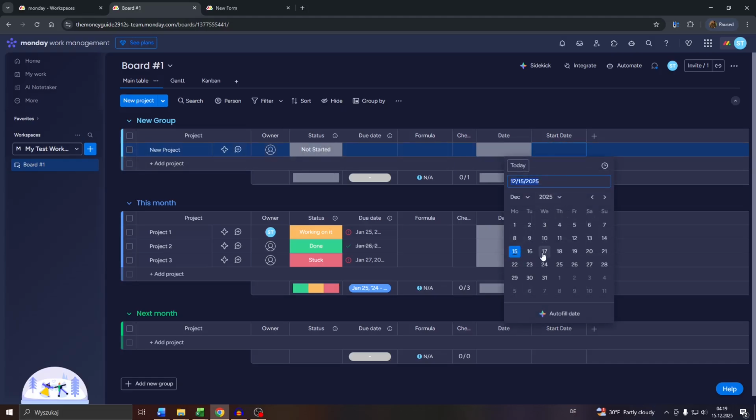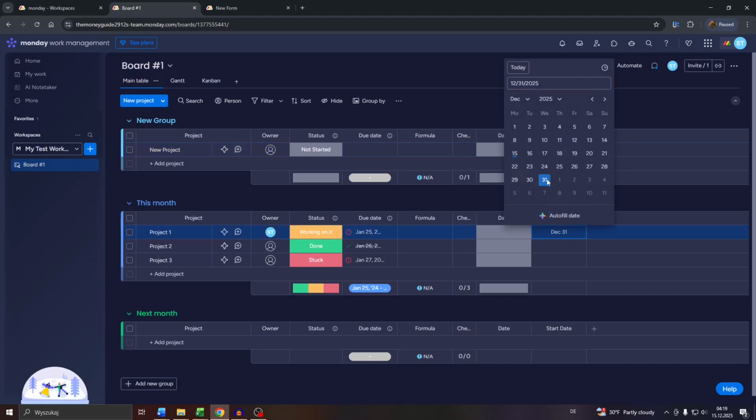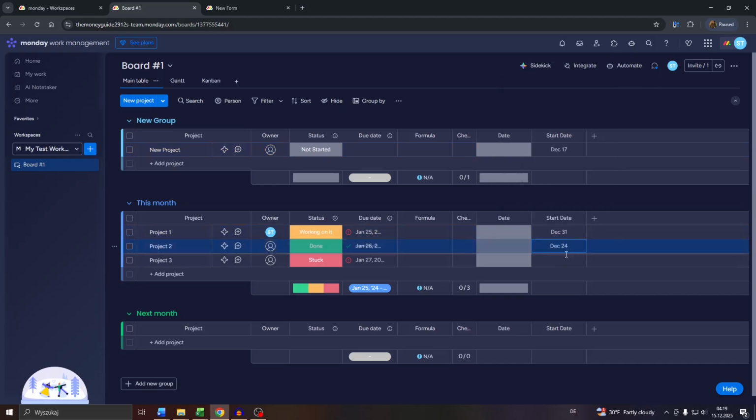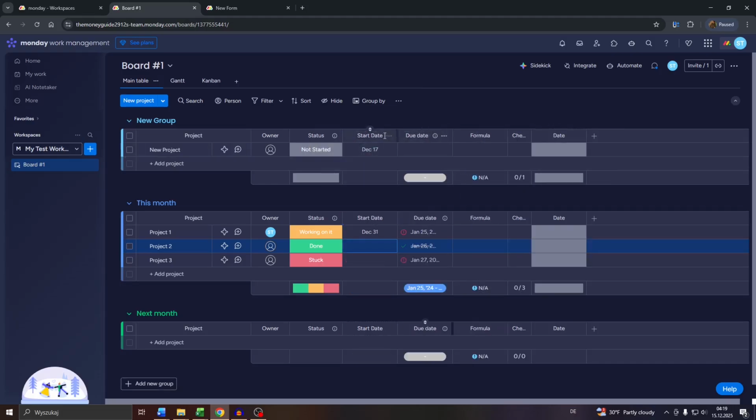So let us go with December 17th for that project. Then we go with the next one, start date, let's say New Year's Eve, and another one, Christmas Eve, and so on and so forth. You can remove the start date if you like. You may also move the column here next to the due date column so that they are next to each other.